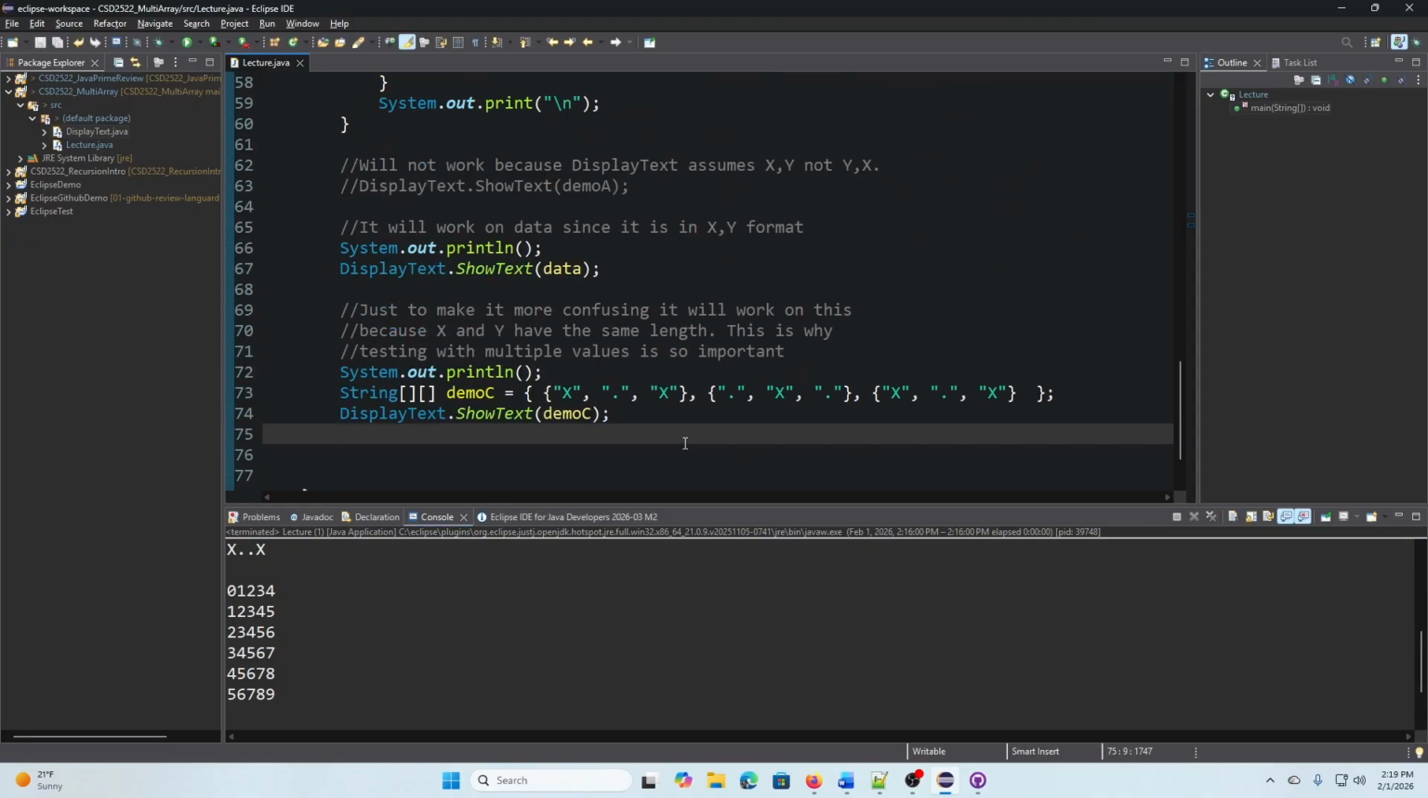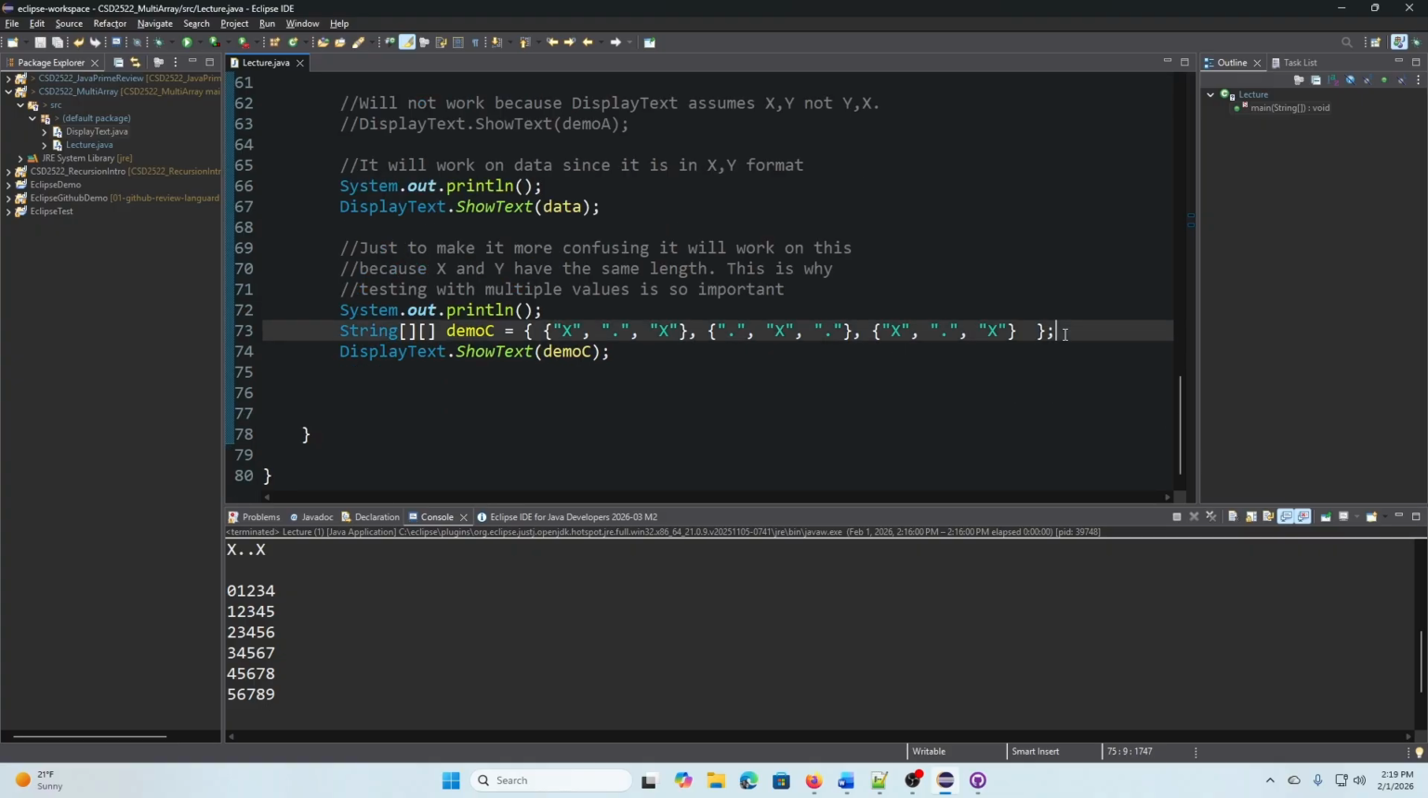And finally, just to twist the confusion knife a little bit, this will work with display text. It's still yx. That is very important to keep in mind. The way I'm declaring demo C here, it is still a yx coordinate system. But my y and my x are both 3. So it doesn't matter. It won't break.